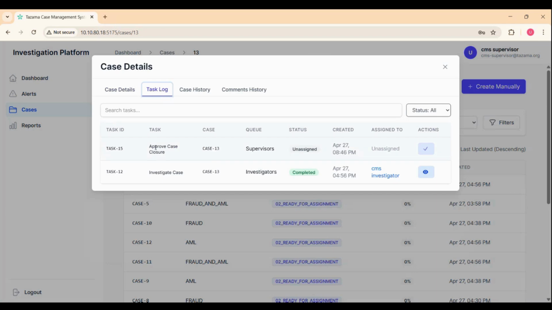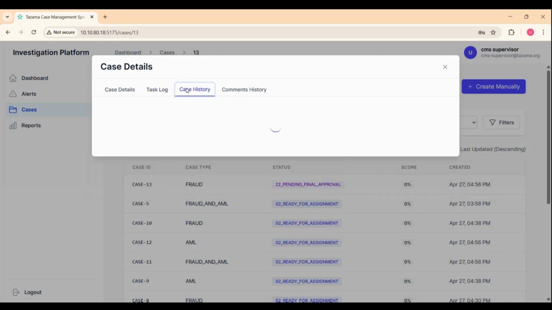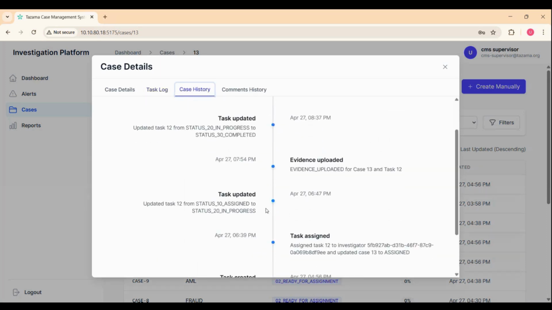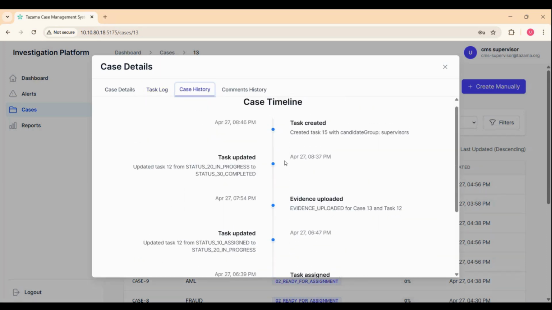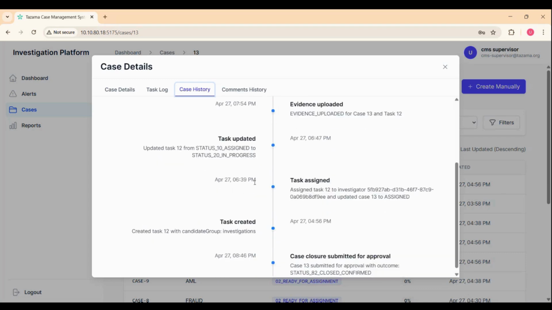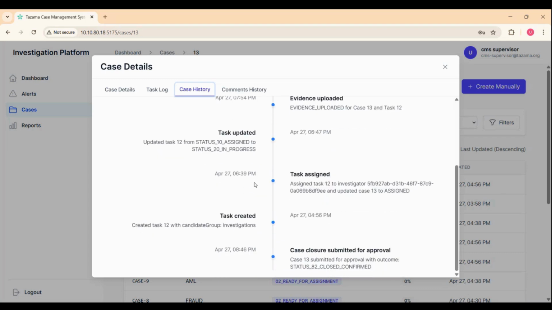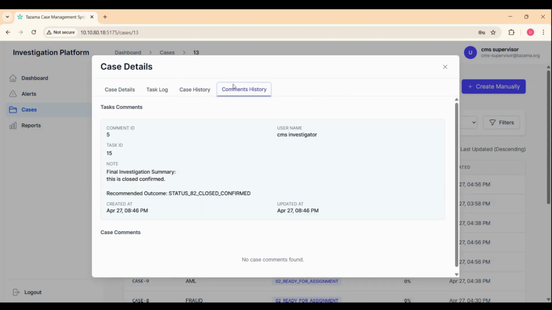In the task log there's another task that has been created for the supervisor only, approve case closure. Supervisor can review the case closure from this action as well. The same comes the case history. Last time when we viewed the case history, it was the task created and updated. Right now, since we had performed different actions as an investigator, all of it can be viewed by the supervisor. Supervisor can view the comment history as well.